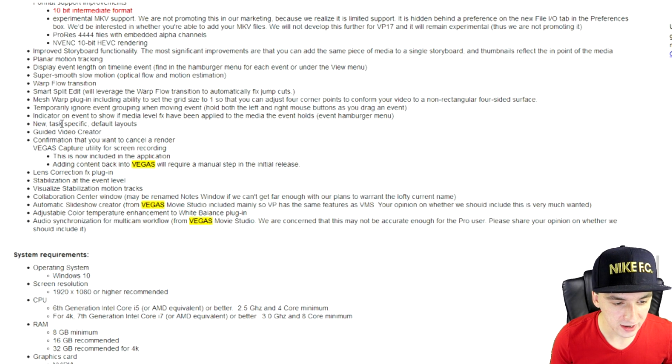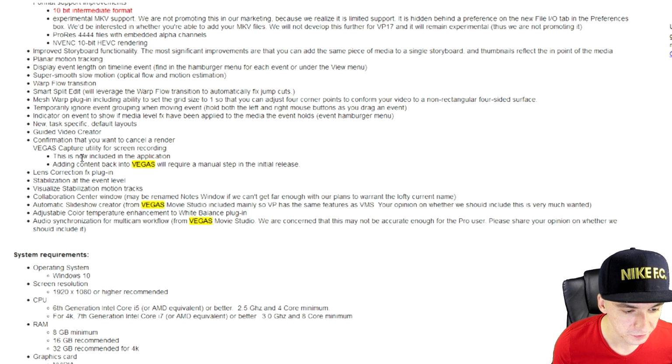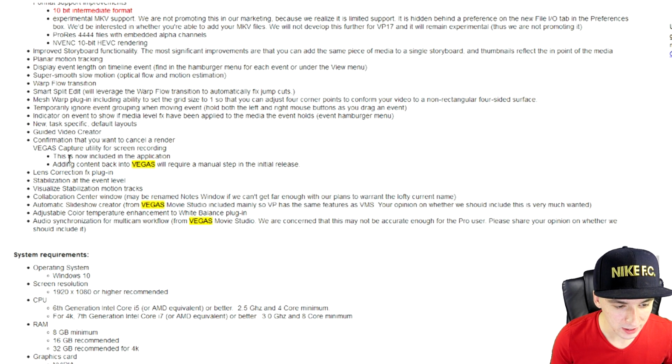temporarily ignore event grouping when moving events, indicator on new to show if media level effects have been applied to the media, the event holds, event hamburger menu. We have guided video creator, we have confirmation that you want to cancel a render, we have lens correction, FX plugin, stabilization at event level, visualized stabilization, motion tracks, collaboration center window, automatic slideshow creator, adjustable color temperature enhancement to white balance plugin, audio synchronization for multi cam workflow.